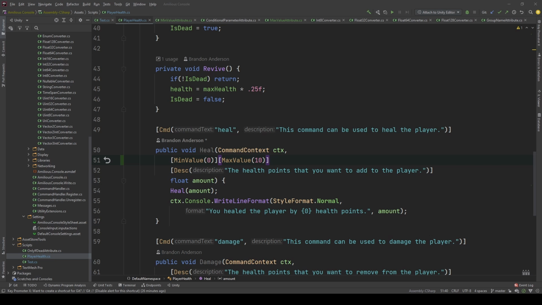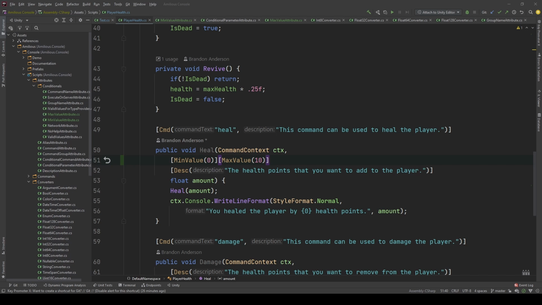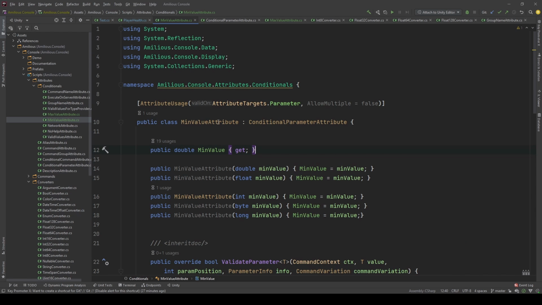In the last video, I showed you how to use a group name attribute for parameters within a command using Amilious Console. In this video, I wanted to show you how to create a conditional parameter attribute, but I think it would be better for this video if I just walk you through one of the ones I've already created and explain how it works. So we're going to go through our min value attribute.